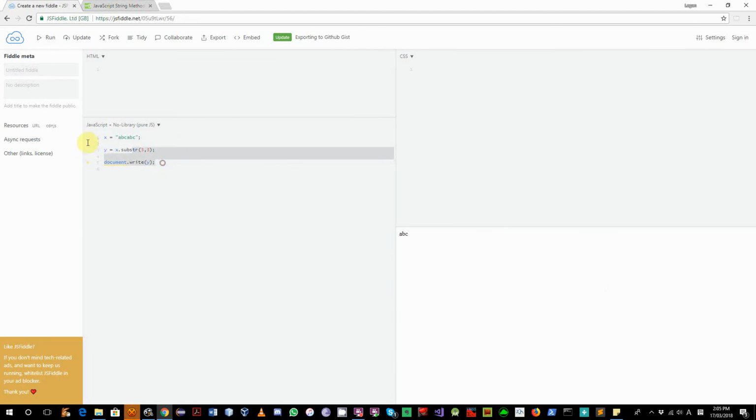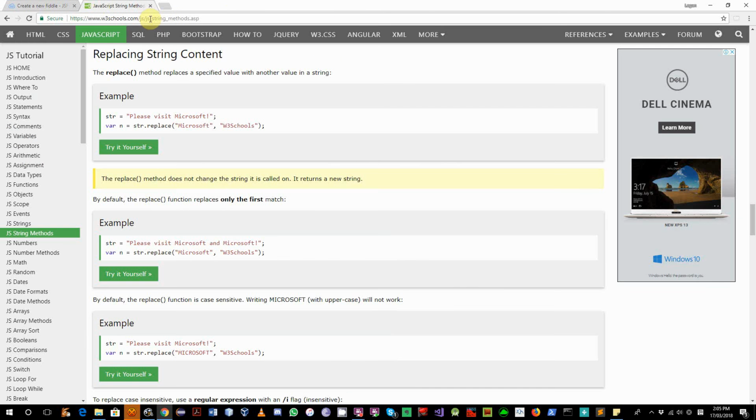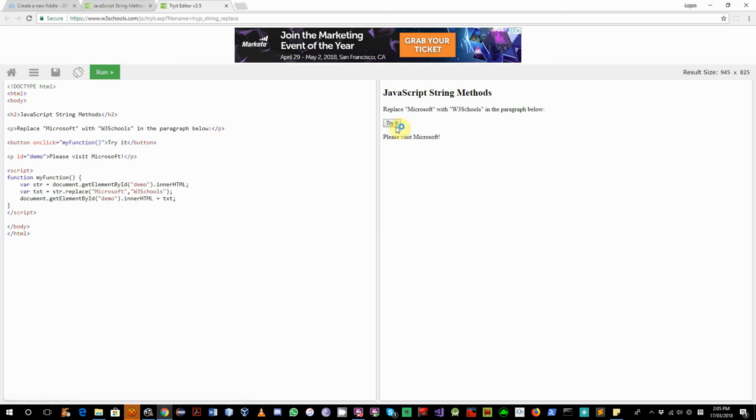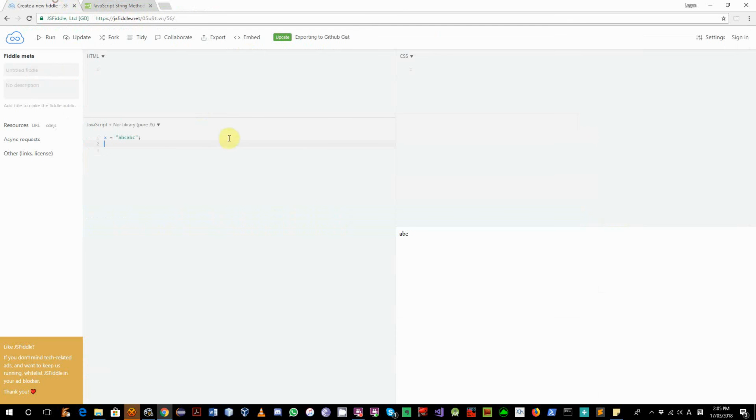Now the replace. It creates a new string. Okay, so we'll make it ZZZABC because it does the first occurrence. But if I change it to this, then it won't replace because it's case sensitive. This uppercase letter here, but these are all lowercase letters.